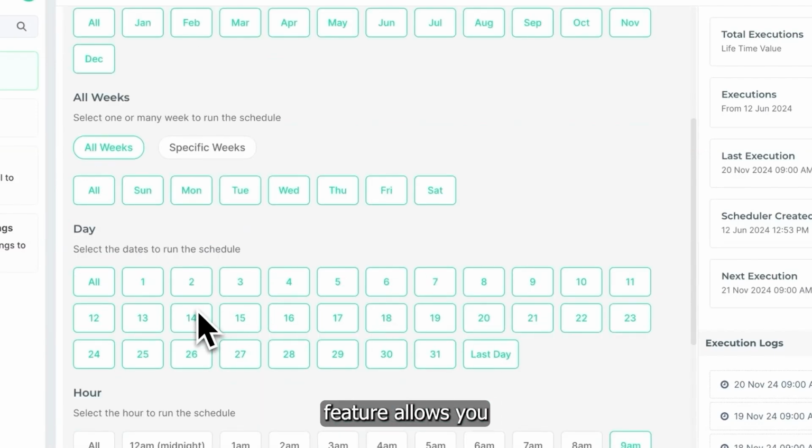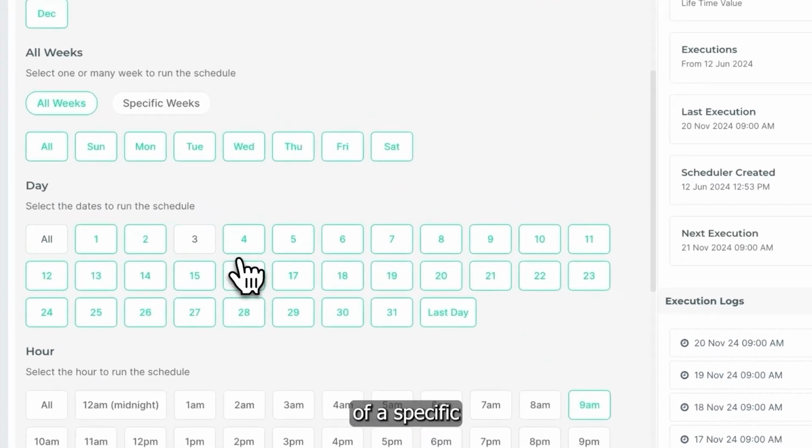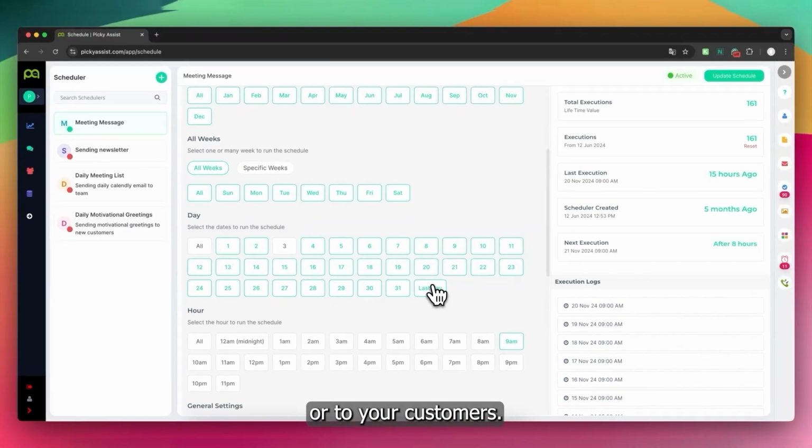So the day feature allows you to include or exclude this scheduler to be run on specific days. For example, if I don't want to run on 3rd of the month, then the connector will not run on the 3rd, or it can be configured in other way as well. And if I want to run on the last day only, I can only enable last day. So this helps you to send some periodic reports to your team members or to your customers.